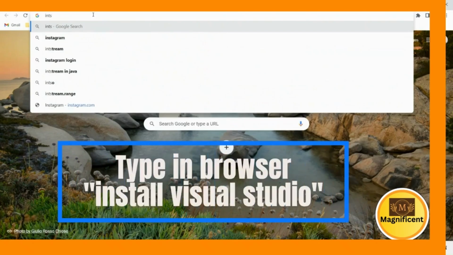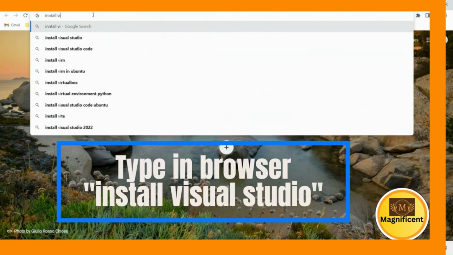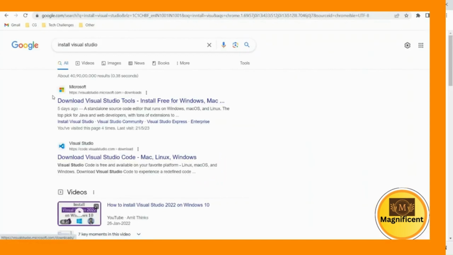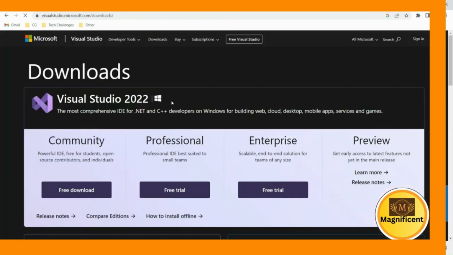Install Visual Studio. Click on the first link, which is the official link for installation, visualstudio.microsoft.com.